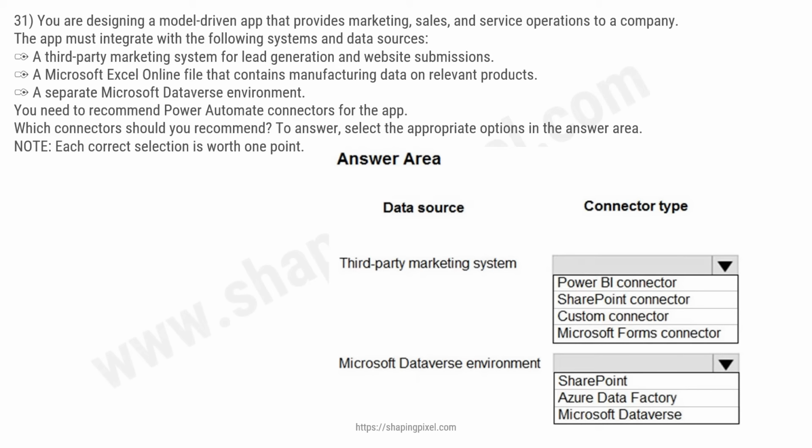Question number 31. You are designing a model-driven app that provides marketing, sales, and service operations to a company. The app must integrate with the following systems and data sources: a third-party marketing system for lead generation and website submissions, a Microsoft Excel online file that contains manufacturing data on relevant products, a separate Microsoft Dataverse environment. You need to recommend the Power Automate connectors for the app.